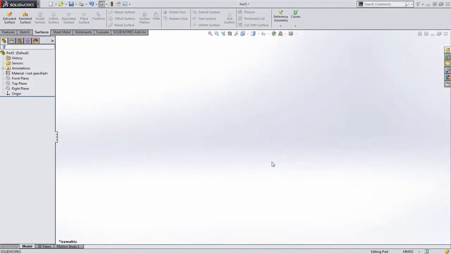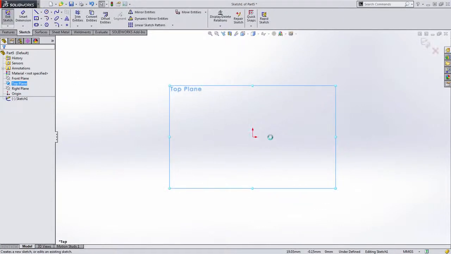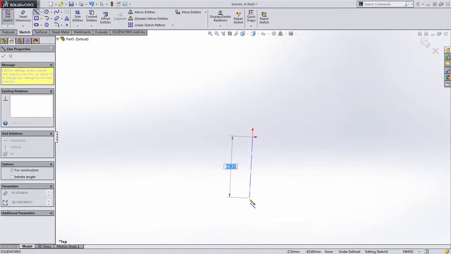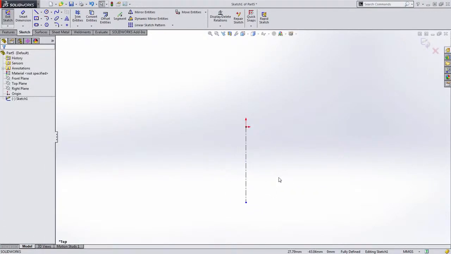There's several ways you could go about doing this, and we're going to look at a few different variations, one on the first feature and a different one on the second. But I'm going to start by simply drawing the top profile. Now, this part is symmetric from left to right. So one of the things I like to do is to draw a center line whenever I'm working with symmetric parts. It always comes in handy.